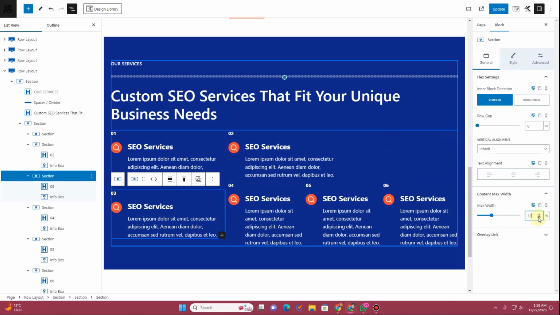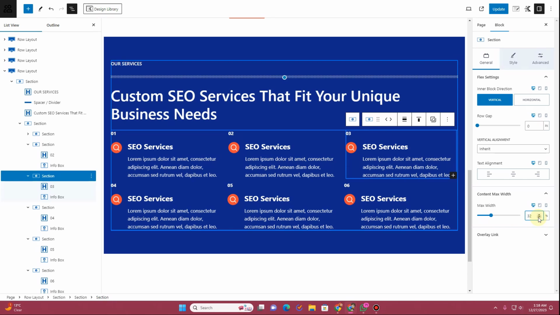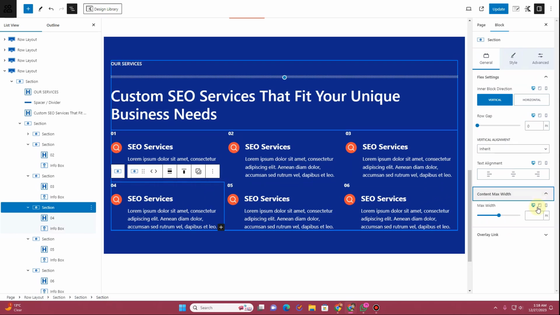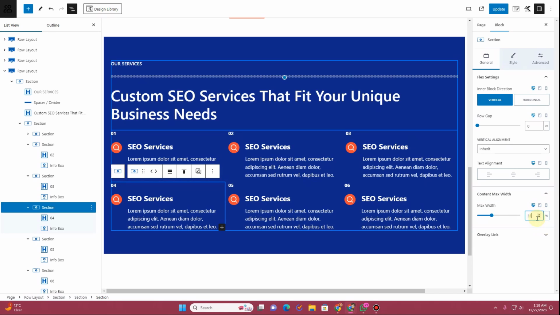That is not what we want, so I'll make it 32% right here. And with that, you can see now everything is looking just fine, but still we need to ensure that we are using the same content max width value. So I'll change it to percentage, and I'll make it 33%.